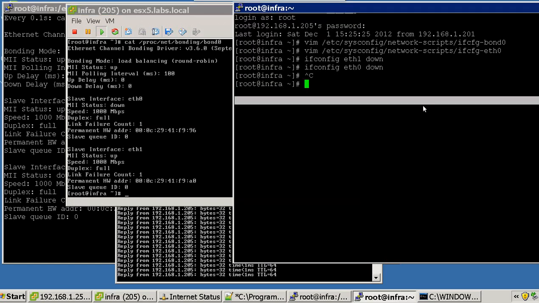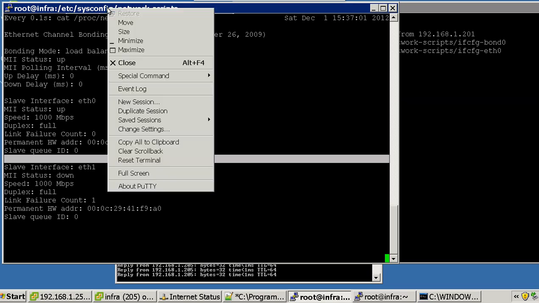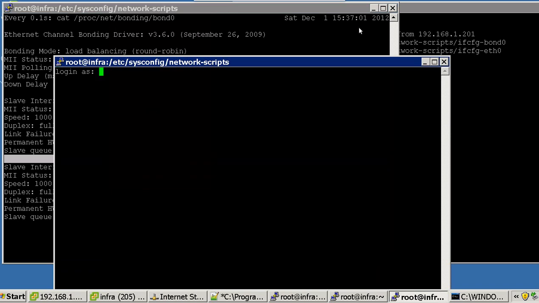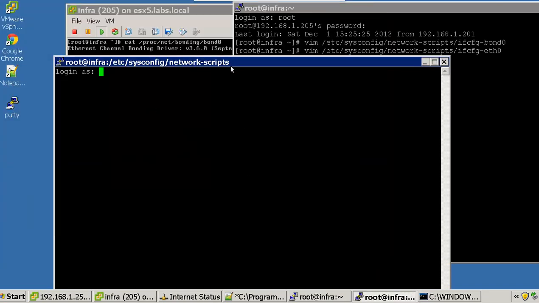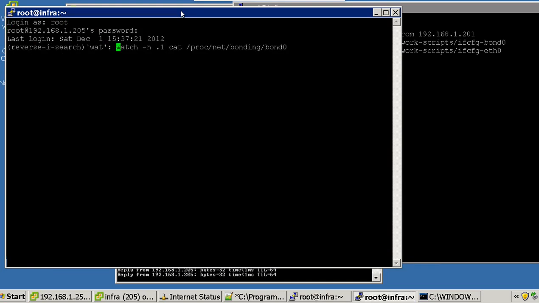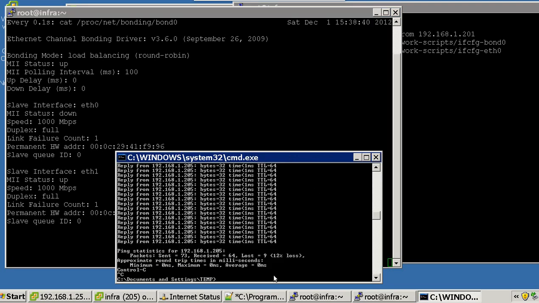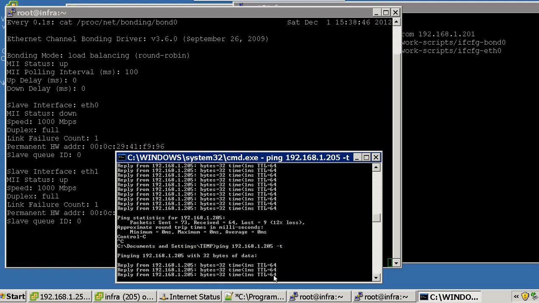Let me see if my session is still active. Yes. Duplicate session. Okay, I just opened this window. Now ETH0 is down, but ETH1 is up, so the traffic is continuously flowing without any drop. The drop was there because I brought both the interfaces down.